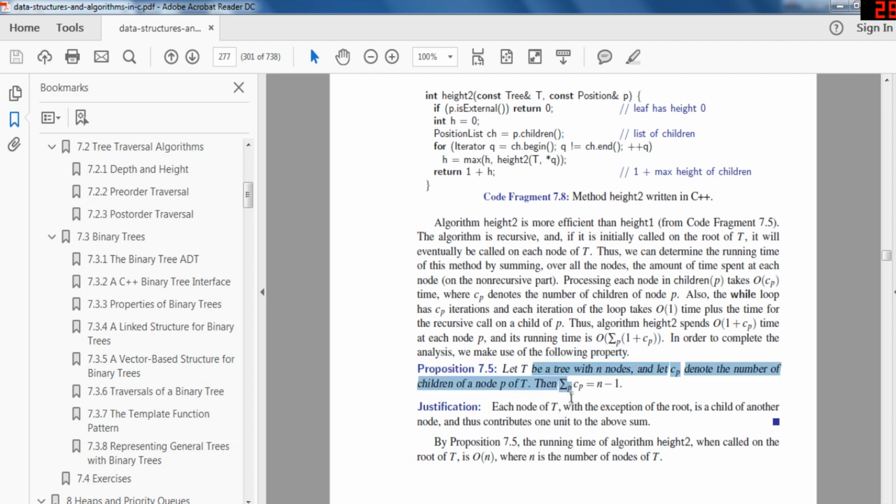So let's see then the summation. Okay, this is just a proof of it.